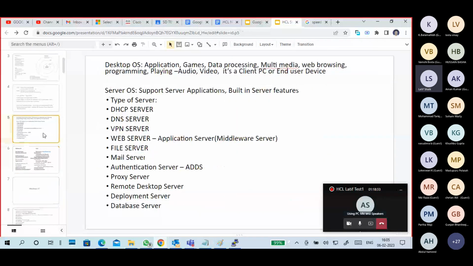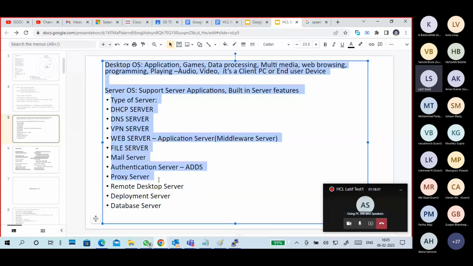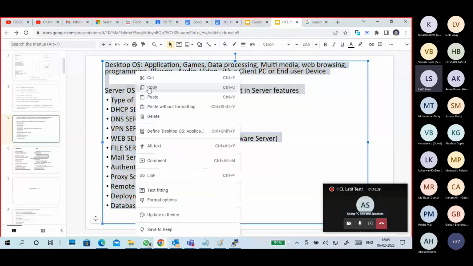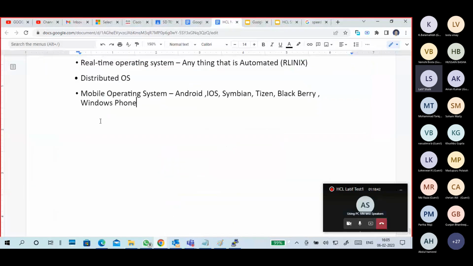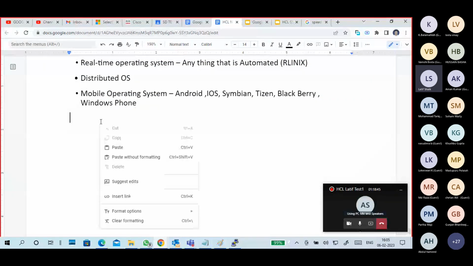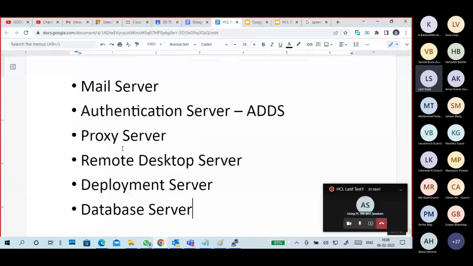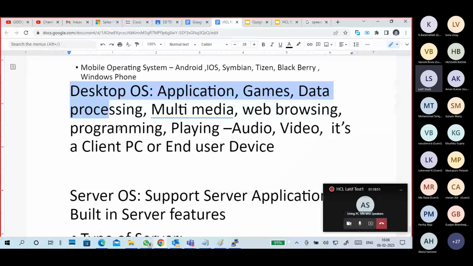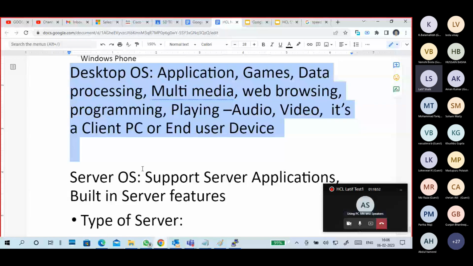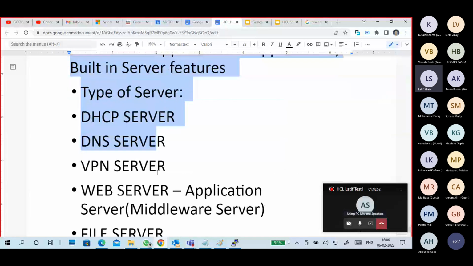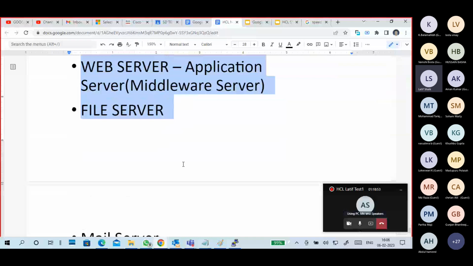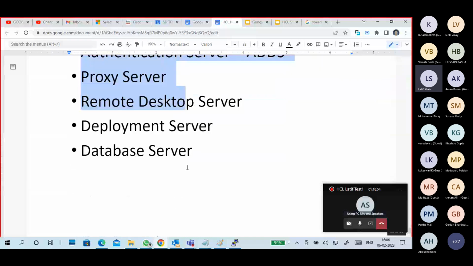This part I will tell again, but I'm just giving small information. That is, what is a desktop-based operating system? What is a server? What is the use of a server operating system? What is the use of a desktop-based operating system? Desktop operating system means our Windows operating systems, like Windows 10, Windows 11, Windows 7, Windows 8. These are all desktop operating systems only.